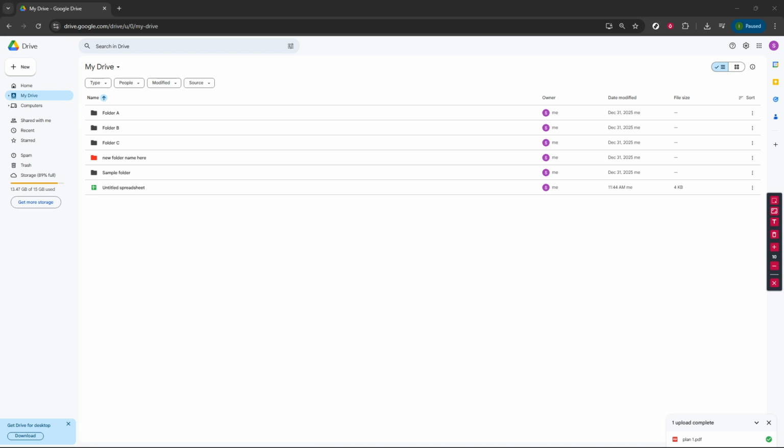First, log into Google Drive. On a computer, head to drive.google.com and sign in with your Google account. If you're already signed in, you'll land right in your drive, usually on the My Drive page. Give the page a second to load so everything is up to date.